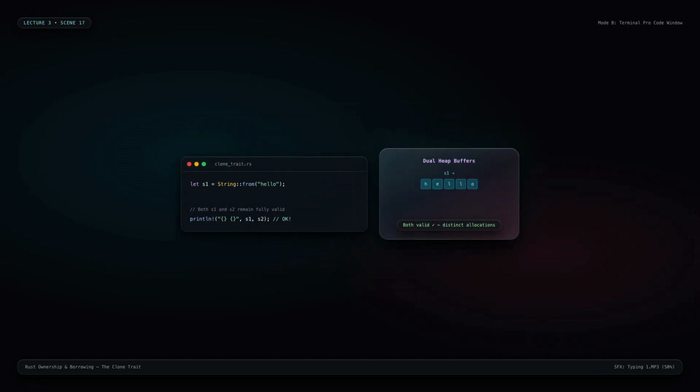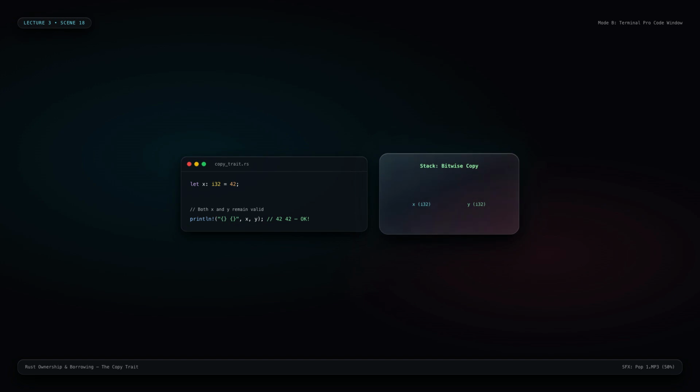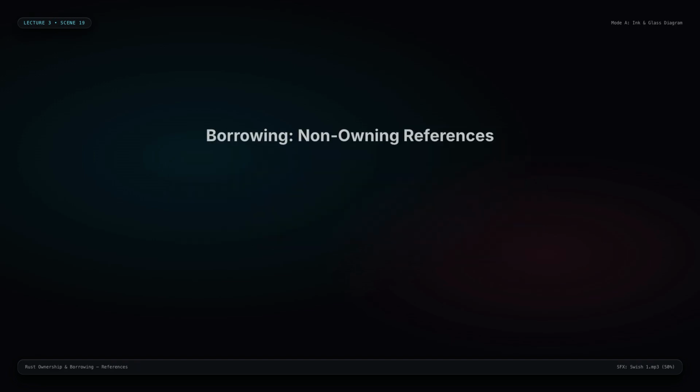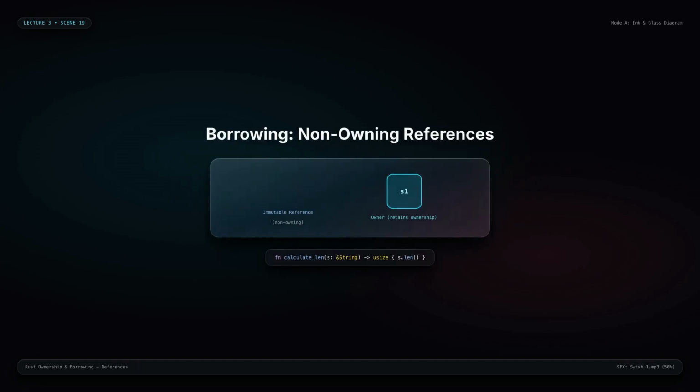What if you genuinely need a deep copy of heap data? Rust provides the explicit clone trait. By calling let s2 = s1.clone(), Rust allocates a second distinct heap buffer and copies the underlying byte array, keeping both s1 and s2 fully valid. What about primitive types like integers, booleans, and floats stored entirely on the stack? These types implement the Copy trait. Writing let y = x for integers performs a bitwise stack copy, leaving both variables valid without any heap allocation or ownership transfer. What if a function needs to read a value without taking ownership?